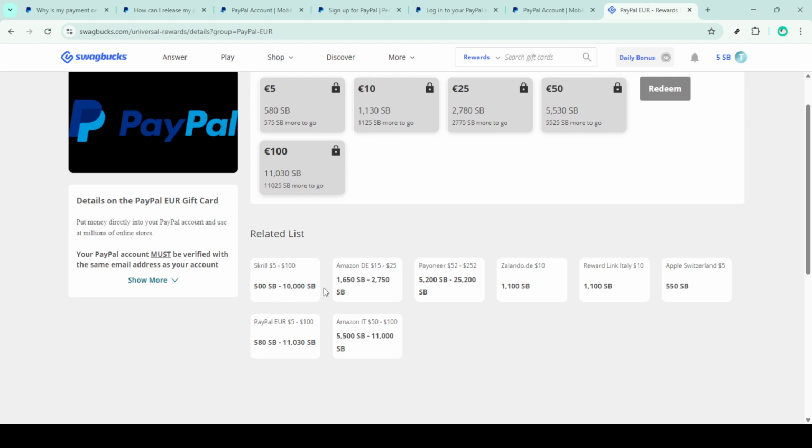With your desired amount selected, the next step is to click on Redeem. It's a simple, straightforward step, but make sure you've double checked everything so there's no confusion later on. Once you hit Redeem, you'll probably be prompted to confirm your redemption. This is the final check to ensure you're absolutely certain about the transaction. So take a moment to verify everything.